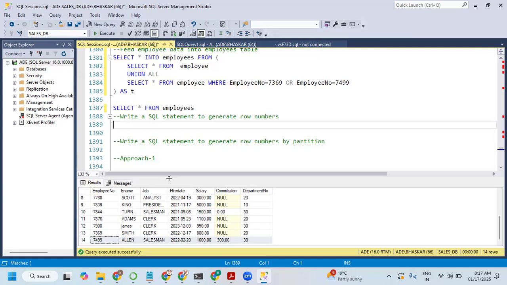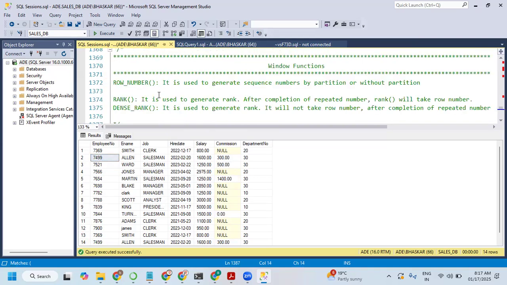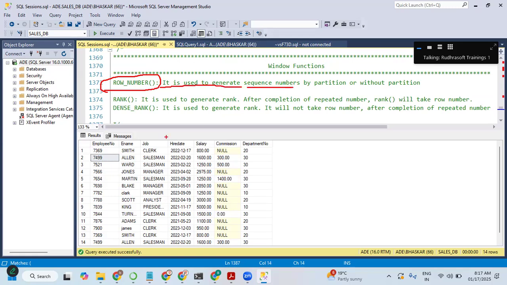So if you take this data here, the row numbers 1, 2, 3, 4, 5, I wanted to generate. This is not a row number. Here I wanted to have a separate column like your employee number, where I generate 1, 2, 3, something like this. If you want to get that result, then we need to generate the sequence numbers. In order to generate the sequence numbers, we can use a row number function. Row number function is used to generate the sequence numbers.